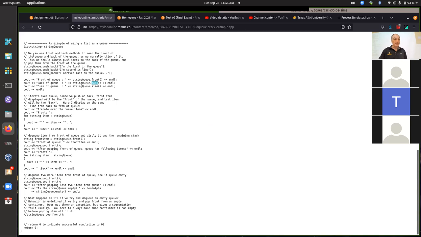So you push things on the back if you want to use a list as a queue, and you pop things from the front when you're ready to remove the front item from the queue so you can dispatch it and it becomes the running process, the process that's currently running on your CPU.